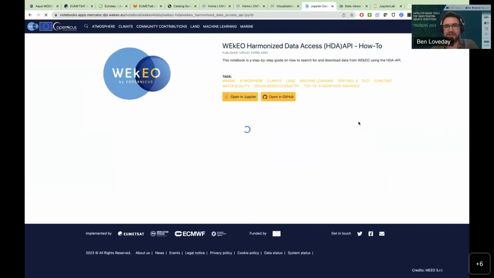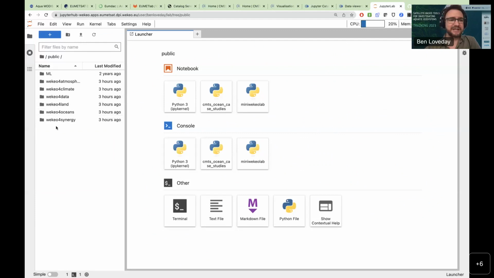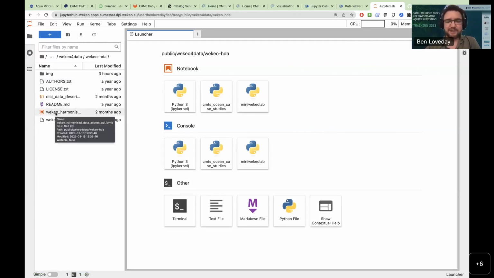Now, if I click on this, this is going to show me the actual notebook itself and say open in Jupyter. Now, there is a slight problem with that because if you open it in Jupyter from there, it will open in the public folder. So if I go into Wekio for data, that notebook will exist here, but this is a read-only space. So I can't actually acquire data to this space.